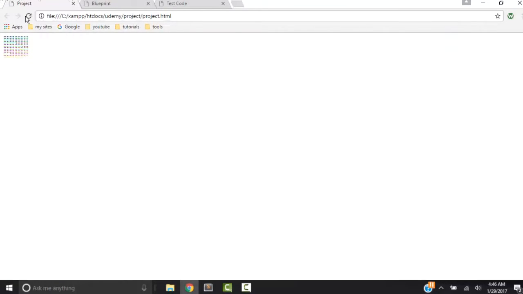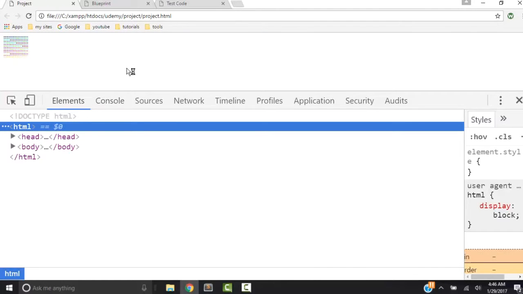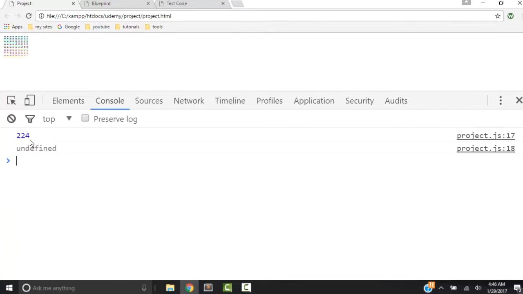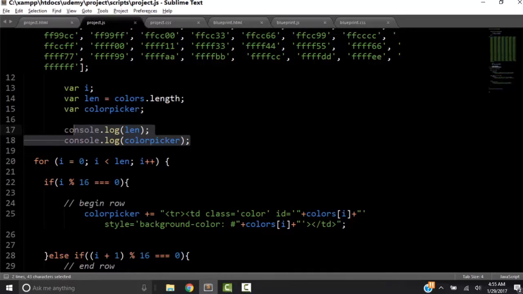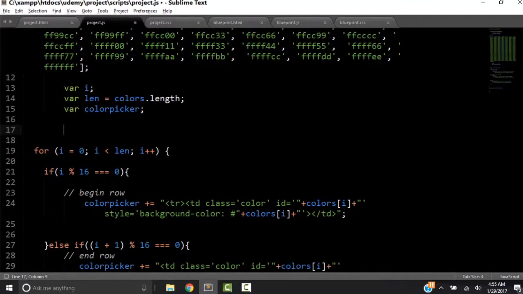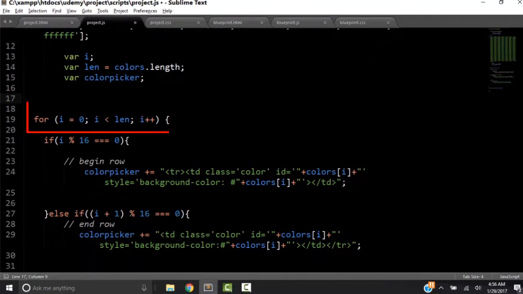Let's refresh this and right click inspect element. In our log we have 224 and undefined. So what we know is that the colors.length, which is now a variable of length, equals 224. So we're going to expect 224 table cells in the end. But right now, color picker is undefined. So I'm going to take all that out, and let's go to line 19.